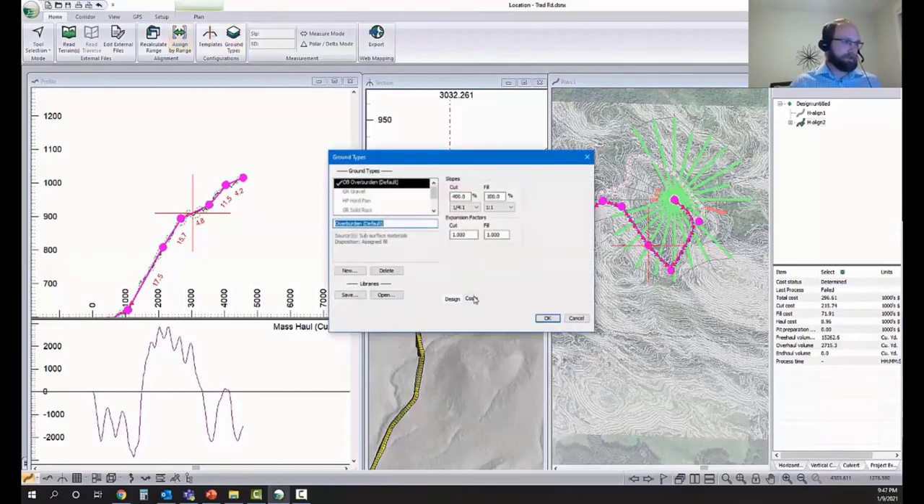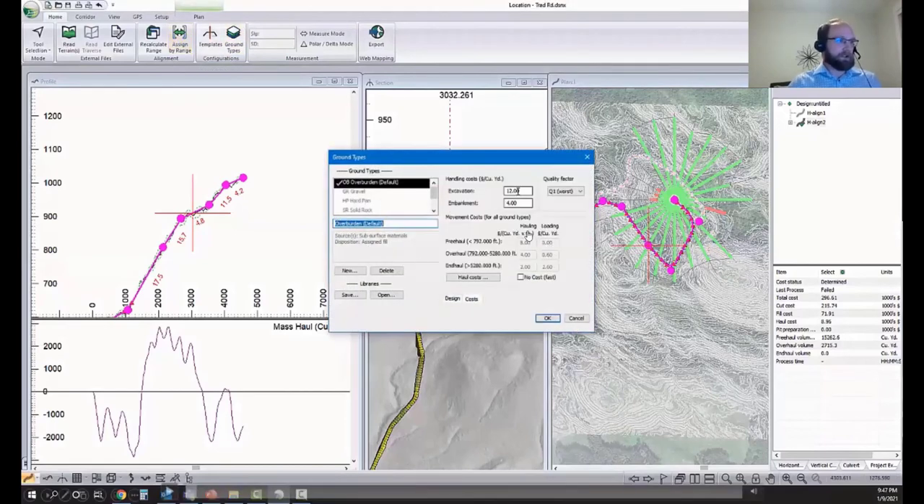So the driver for this, I'm going to pause this, is what we have assigned for our ground types. So here we've got different unit costs for our different materials. Now I've just got one material assigned along the length of this road, but here I'm saying that it's going to cost $12 a cubic yard to excavate, $4 a cubic yard to place. So place and compact. These are user-definable values. You can use whatever you want in here. For this, they're probably high values for a forestry setting.